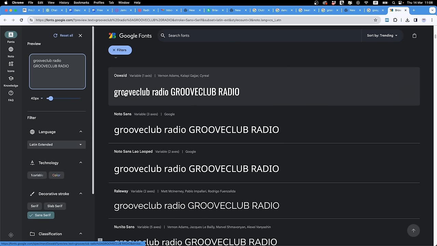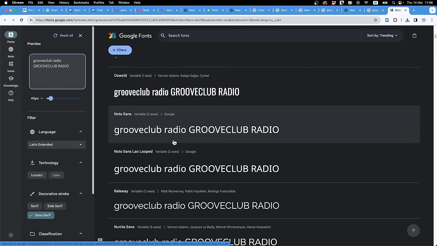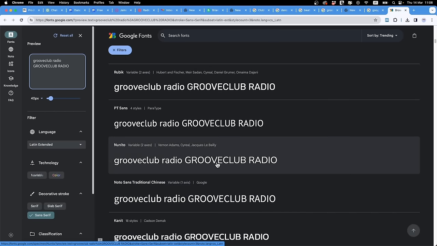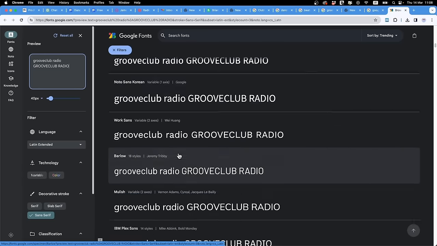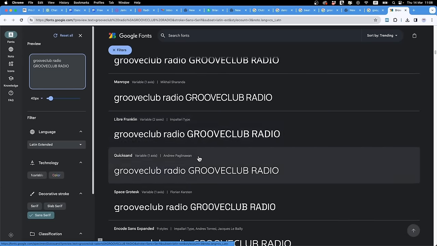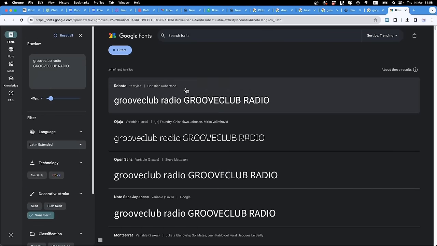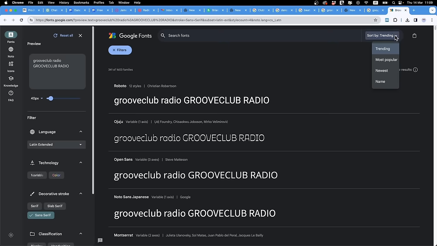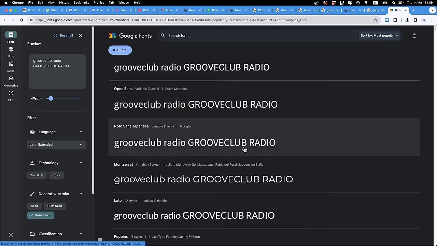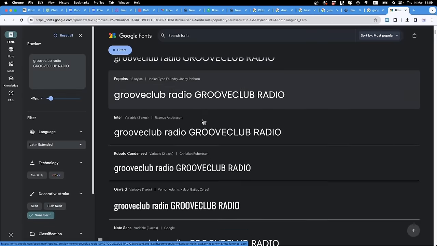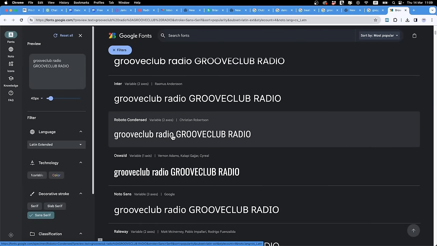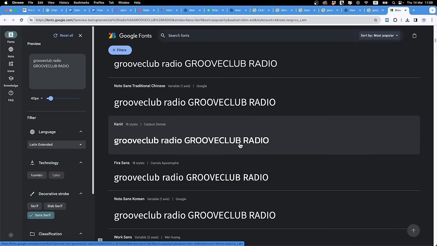Considering this name is very long, perhaps a good choice is something with a more compressed aspect. Because if you go for something like this, it will require a very, very large logo on the header of your website. Also, you can go for something that is a little bit more thick, so the logo looks powerful. Roboto Condensed is a good choice. Oswald is a good choice for our specific radio name.